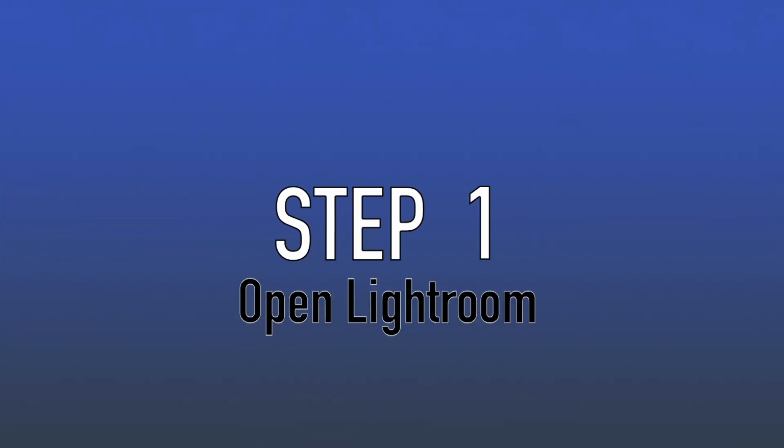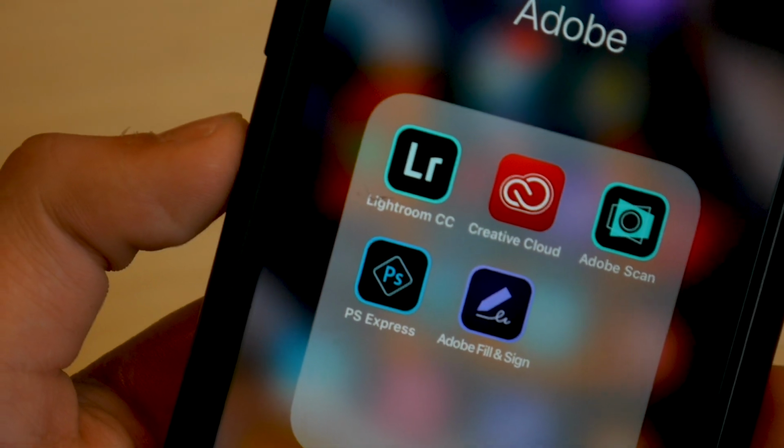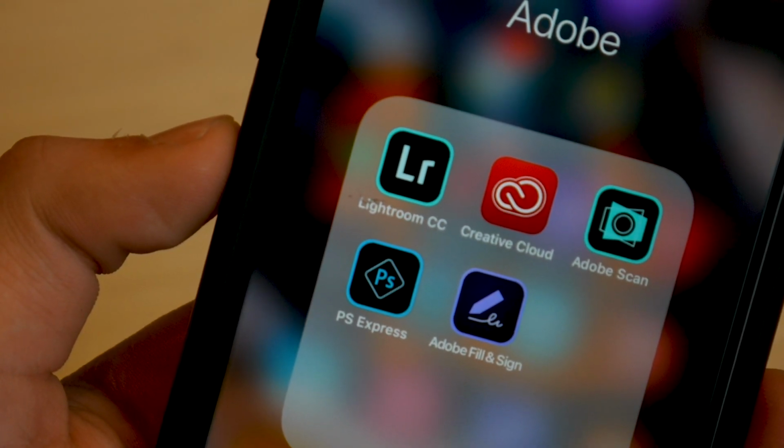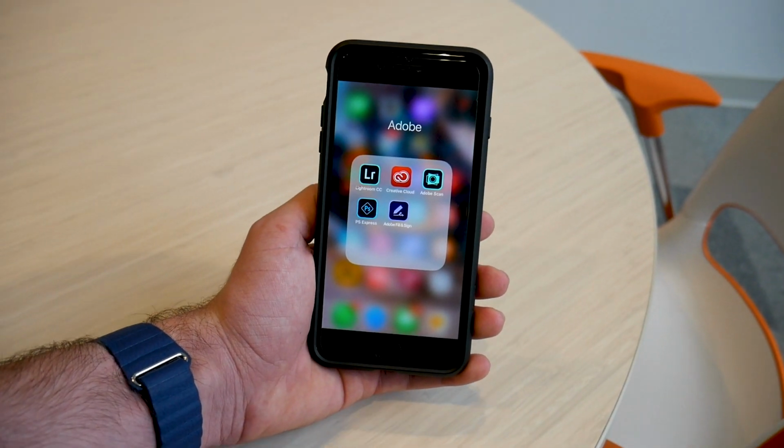Step 1. Open Lightroom. Once you have downloaded Lightroom on your iPhone or Android device, you can open the Lightroom app. Next, we will discuss how to pick a photo.